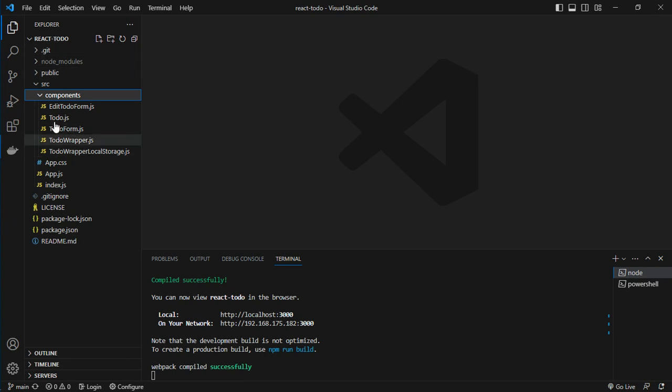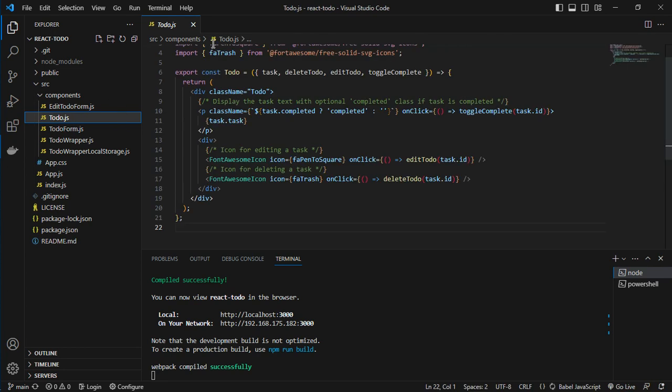These are all the directories of my project. Under the src folder, I have made a components folder. Under the components folder, I have included EditTodoForm.js, Todo.js, TodoForm.js, and TodoWrapper.js. So, different components. Starting with the Todo.js component, it represents an individual todo item.